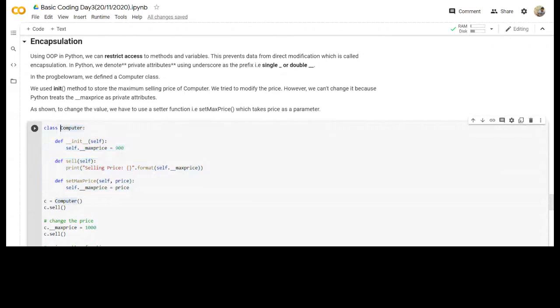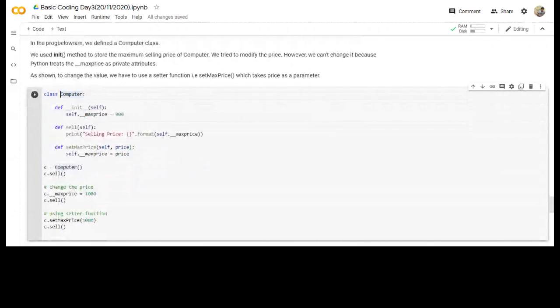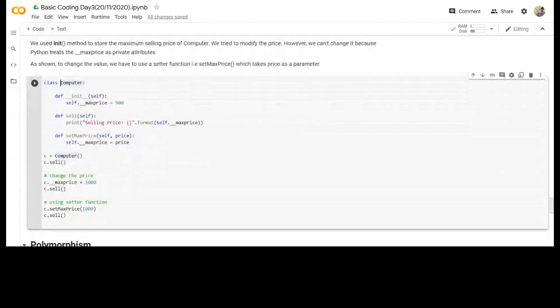In this example, I am defining a class computer. Then I'm defining a constructor in which I set the max price as 900. Then I'm defining another function, a sell function, where I show that the selling price is this much, which is again my max price. And then I'm setting a max price, which the user can define. Over here, we are just defining what the max price is directly.